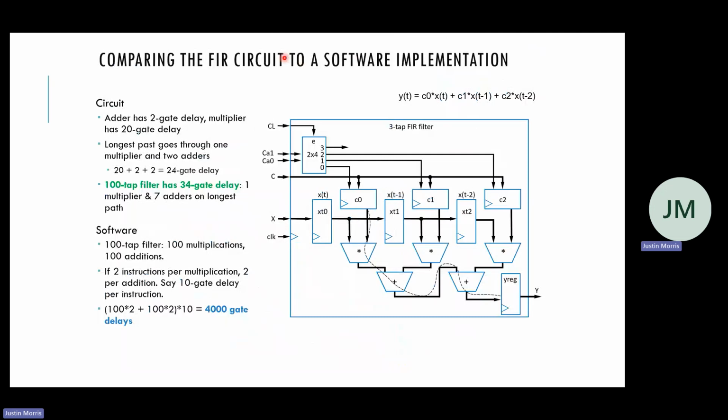So now, if we do this comparison again between this very, I don't want to say simple, but unoptimized circuit, we have the adder, it's a 2-gate delay, and we're saying the multiplier has 20-gate delay. The longest path goes through one multiplier and two adders. So it's depicted here. From this register to this register is my longest path. So we have 24-gate delay. And then if we have, say, a 100-tap filter, it would have a 34-gate delay rather than 24. We have 24 because we only have three inputs.